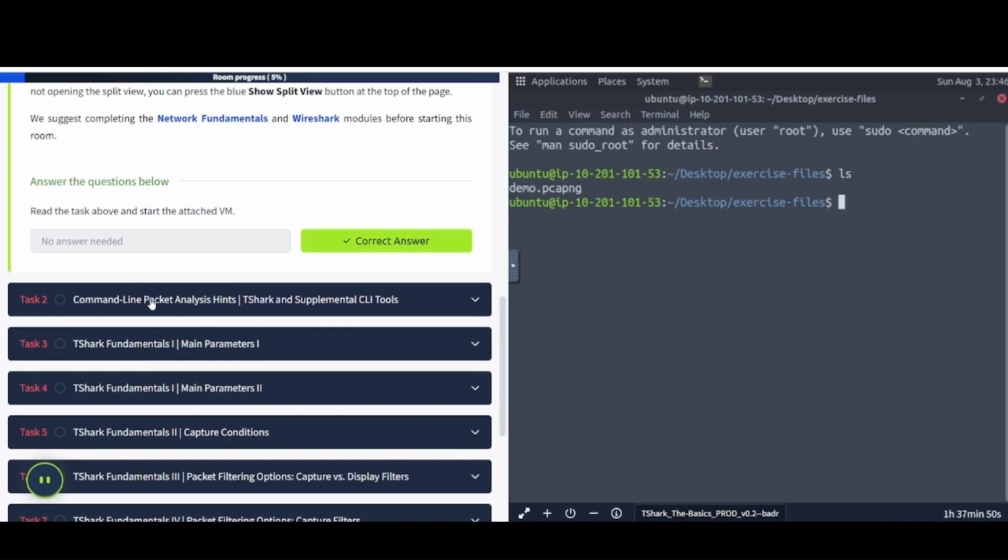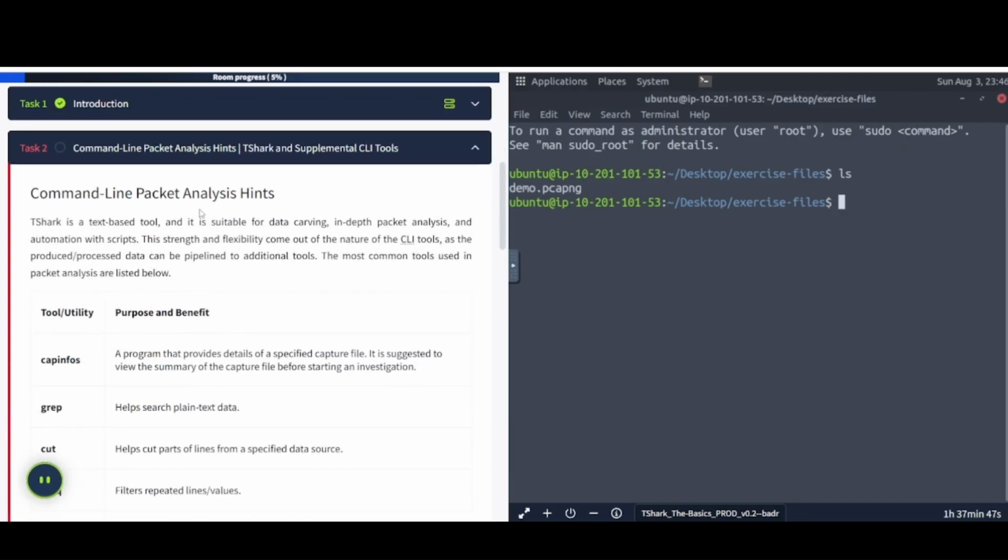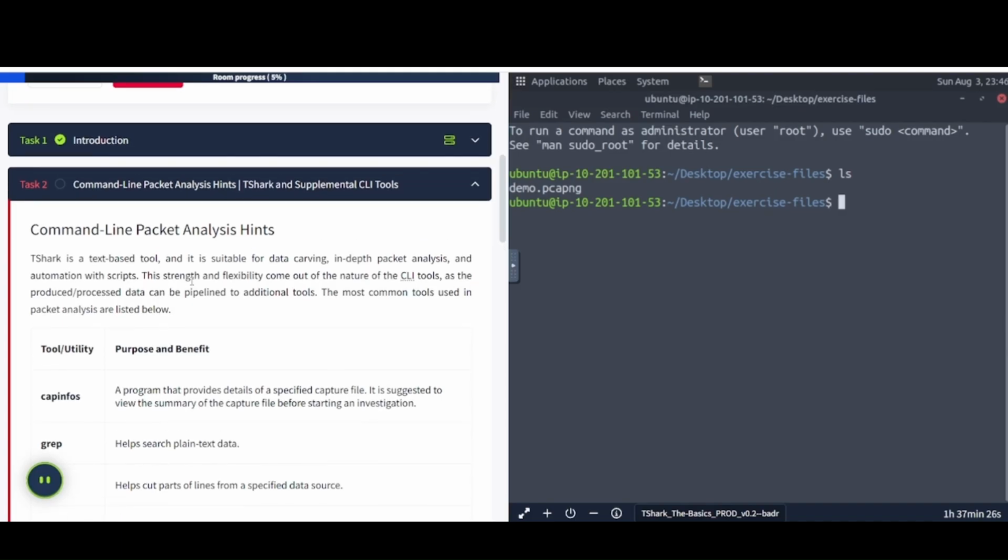Task number 2, and let's see what they're talking about here. Command line packet analysis hints. TShark is a text-based tool and is suitable for data carving, in-depth packet analysis, and automation with scripts. This strength and flexibility come out of the nature of CLI tools, as the produced/processed data can be pipelined to additional tools. The most common tools used in packet analysis are below. And that's absolutely true. A lot of times with these GUI, or graphical user interface, tools, they're not as flexible as the command line tools, which is why you should be comfortable in the command line. If you need information on Linux command line, go ahead and search my channel for that.